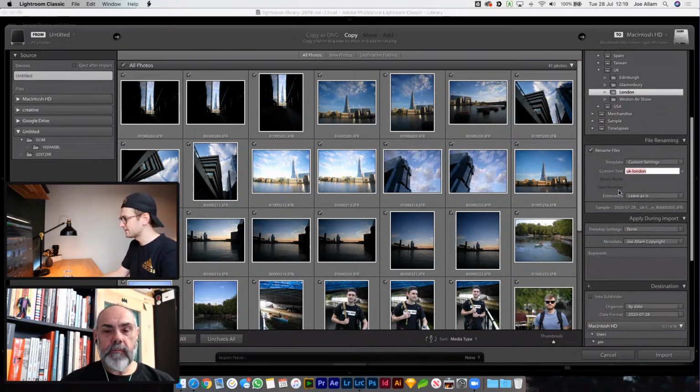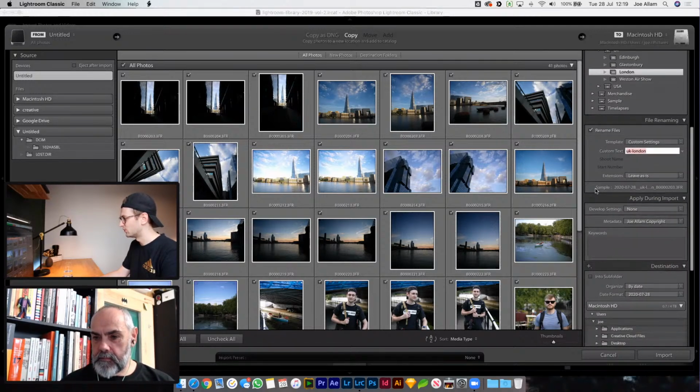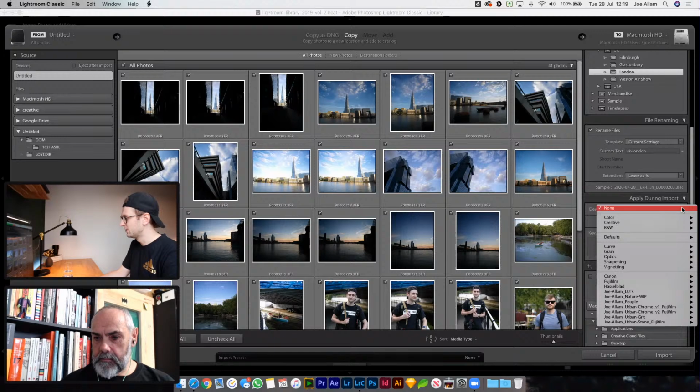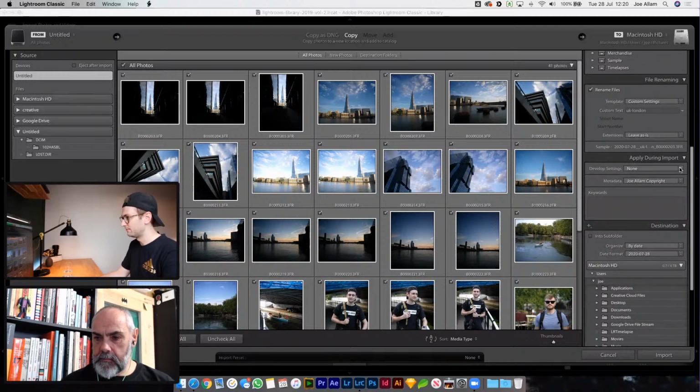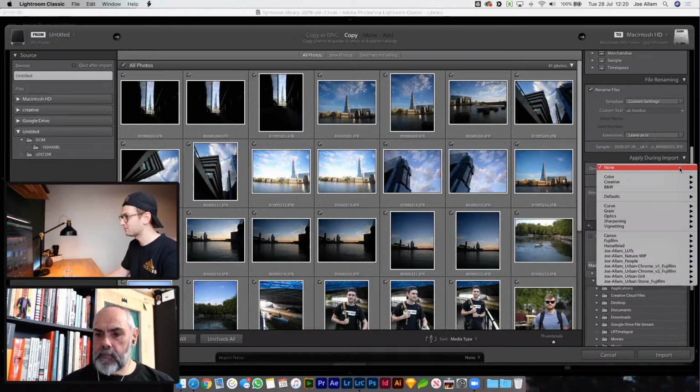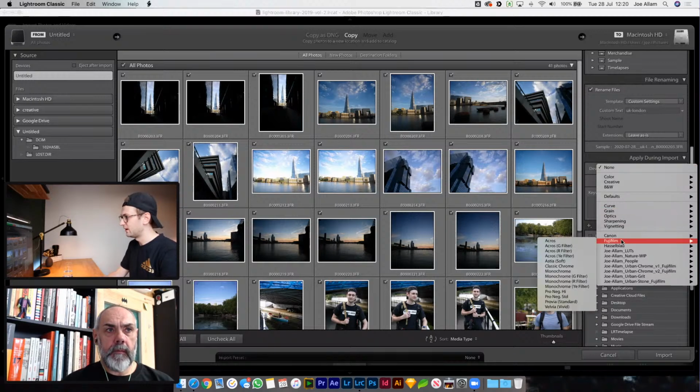Extension I'll leave as is. So for this one, this is a .3fr, that's the raw format on Hasselblad. You can even set up some develop settings to apply at import. So if you have presets, certain edits that you do to every single image, you can do that. So for example, with my Fujifilm, I've created presets that change the film simulation just on its own.